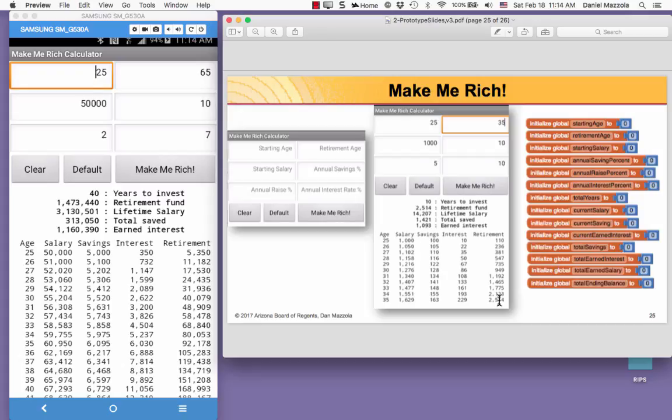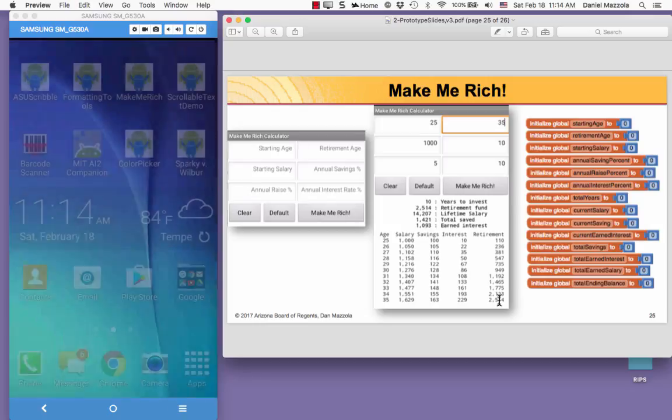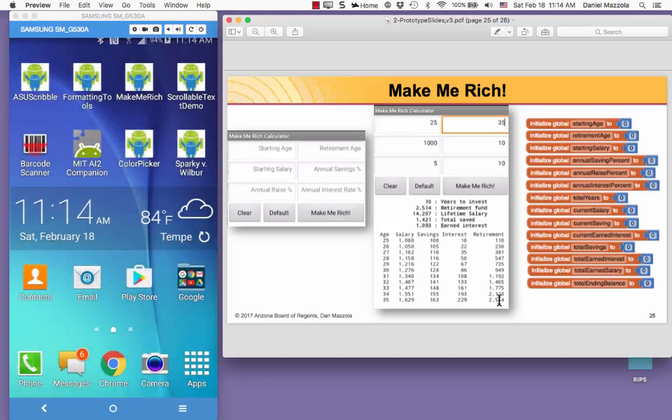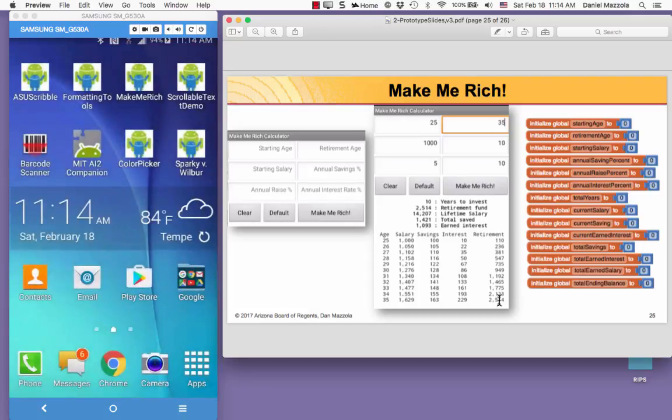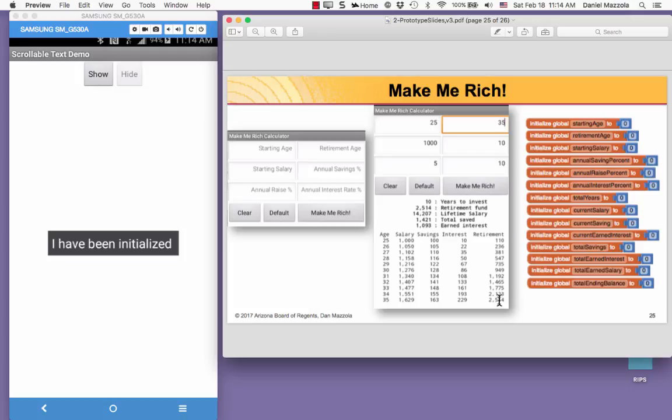So to that end, let's take a look at one of the demos that we did, which was called the Scrollable Text demo. In the Scrollable Text demo, we introduced a number of ideas. One of them was when the app initialized. I'll start it again so you can see: when I start this app up the first time, we have a notifier that pops up that says I've been initialized.